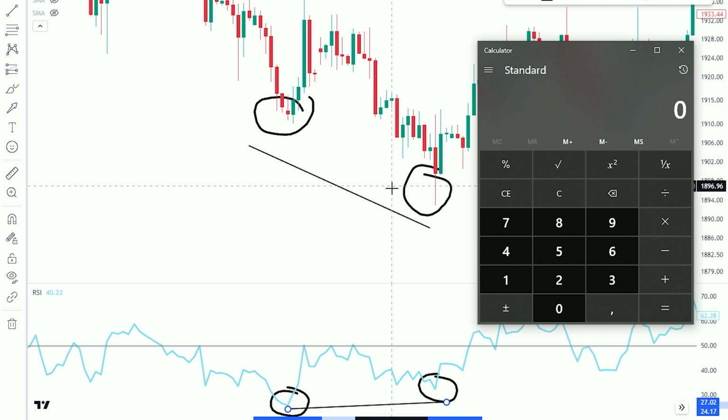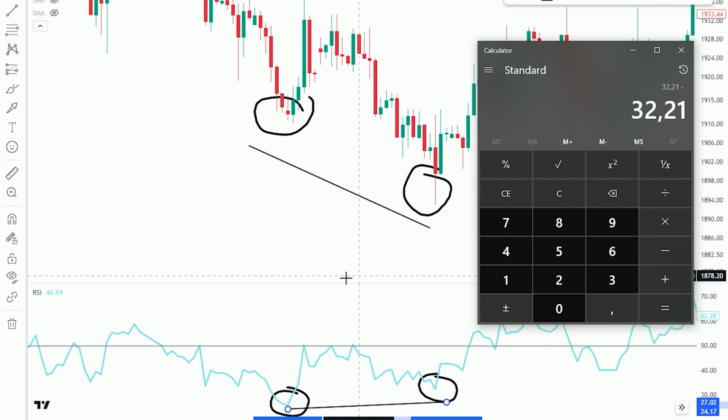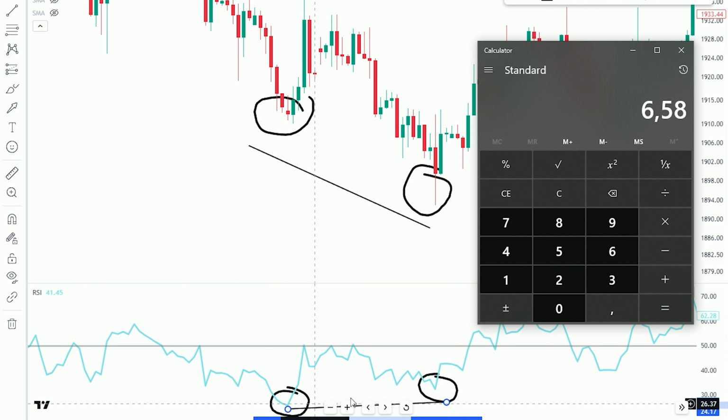We subtract the value of the lower low from the higher bottom: 32.21 minus 25.63 equals 6.58. We are doing it this way because if we subtract the other way around, we will get a negative number. The price goes down, but the RSI goes up. So we will add this difference to the higher value, plus 32.21.